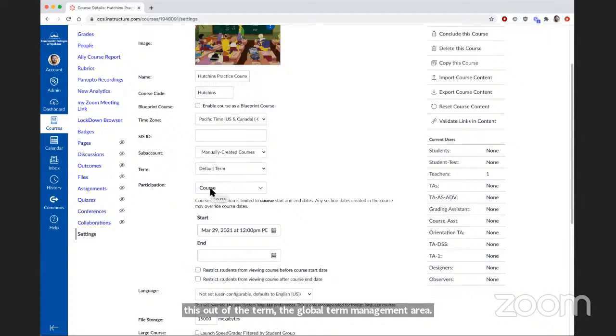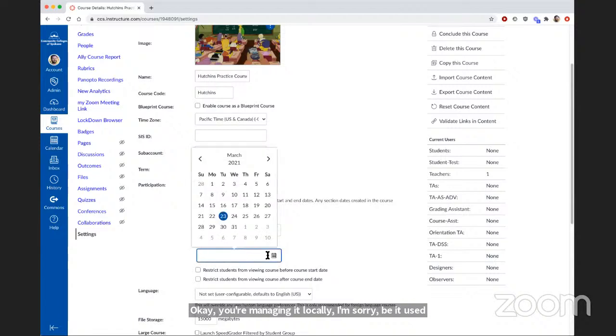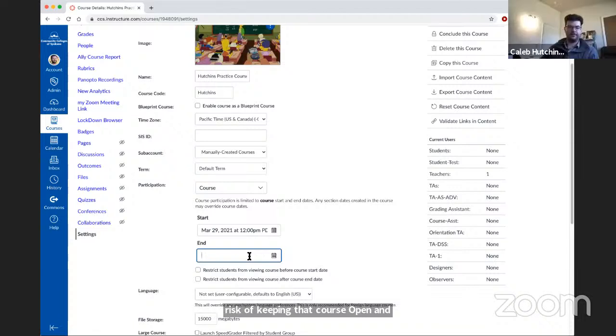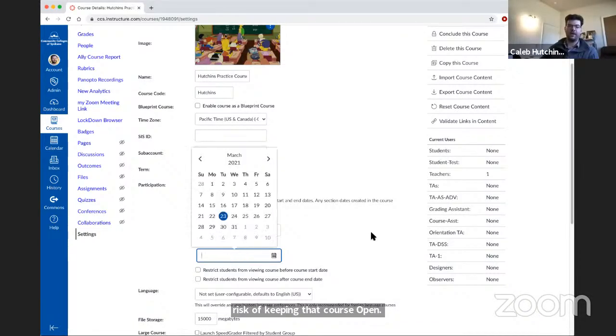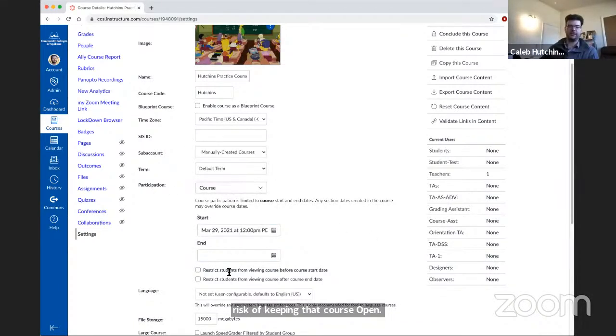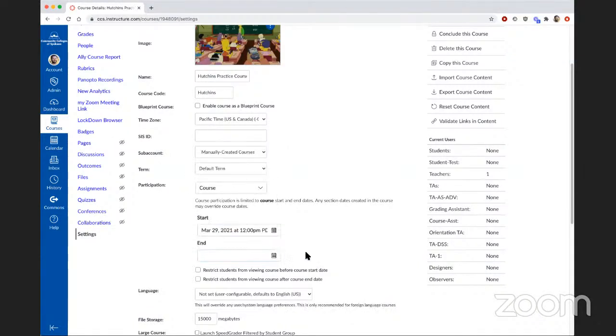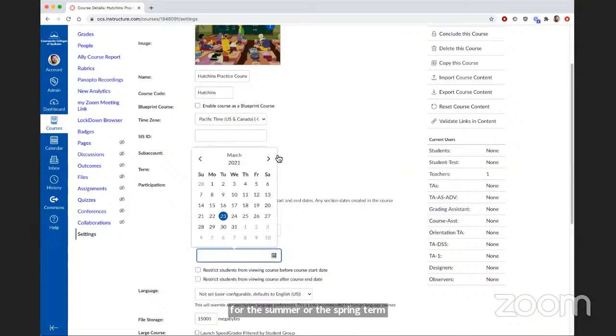I'm sorry. It used to be you could leave that blank, but that was because everything was tied together. Because it's based on just the course, you do have to put an end date in there, or you run the risk of keeping that course open indefinitely, literally in perpetuity. Okay, so if you do change the participation to course, then you do want to manually add that. That is correct. And the end date for the spring term is June 18th.